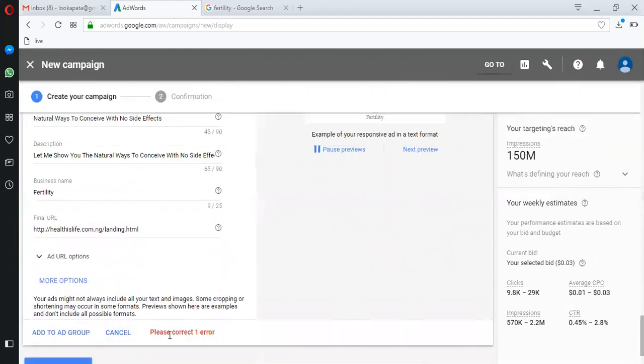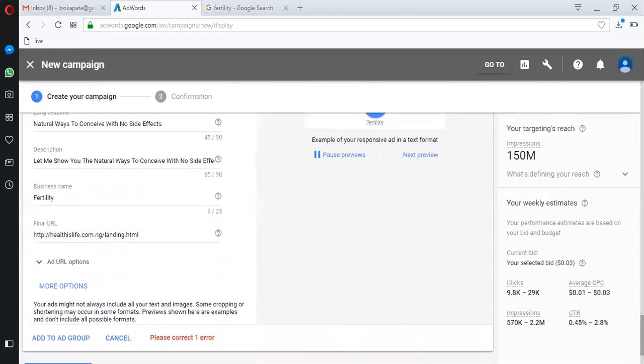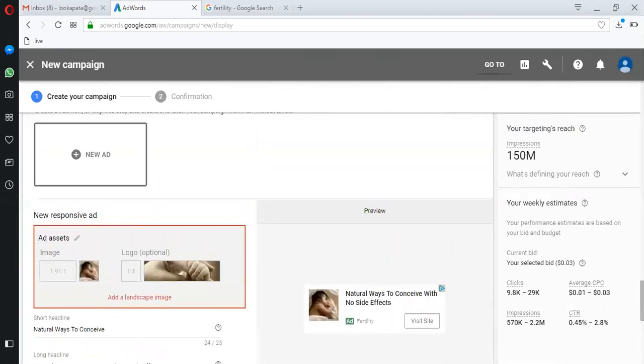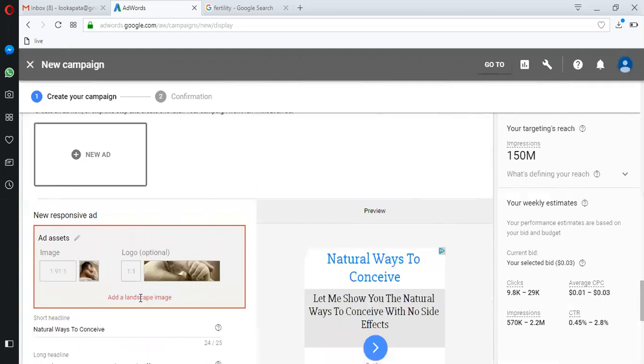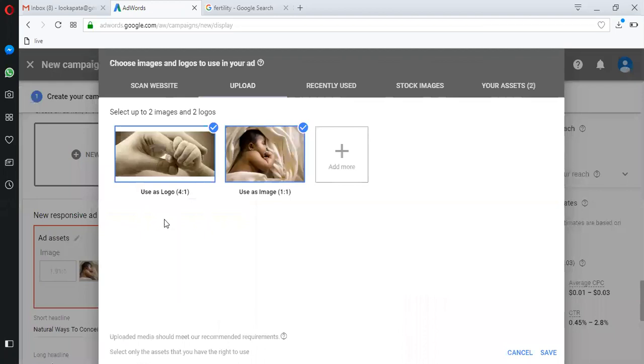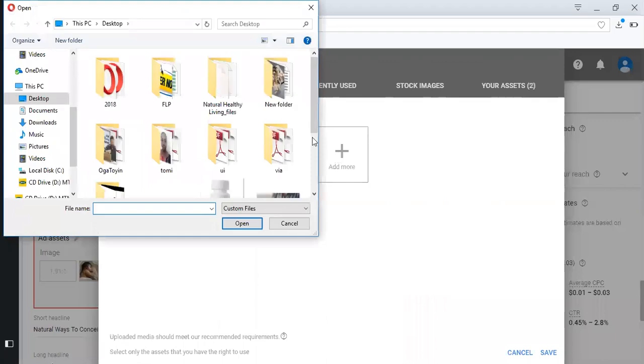Okay, it's telling me to correct one error. Let's go up to see what the error is. It is telling me to add a landscape image. So you just click on the pencil, a landscape image. Then that means I need to add more pictures.